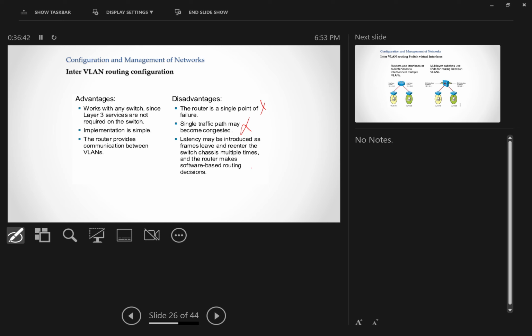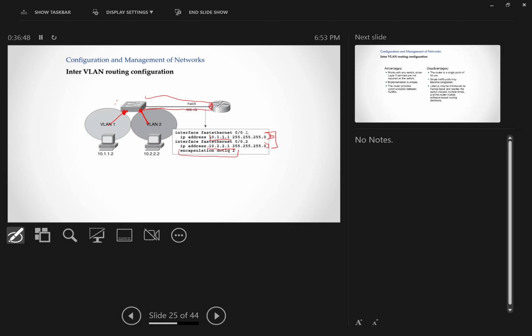And this is the same time. You see that the frames leave and re-enter the switch chassis multiple times. You see here, it enters here, it leaves here, and re-enters in the same port to leave here, you see? So it has to go through, instead of 2 ports, instead of 3 ports, because this will always have to go to a router, it has to re-enter 4 times.